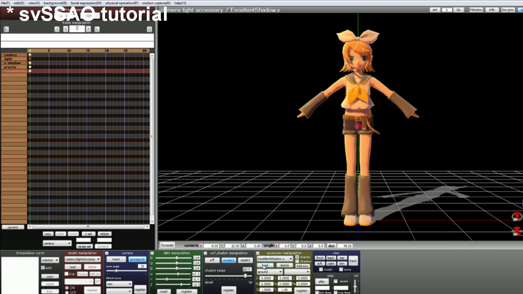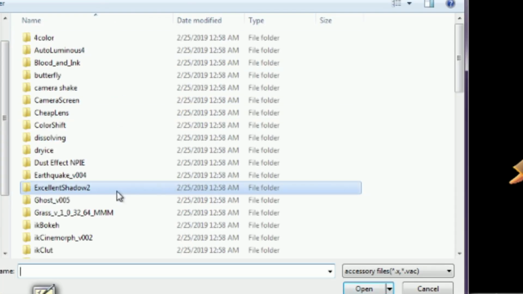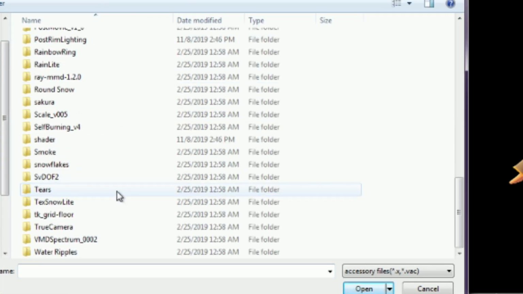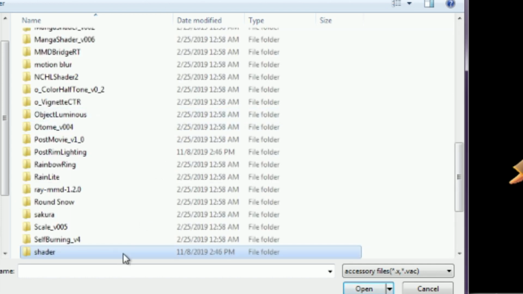Now, if you want further depth, let's use SVSSAO. I don't really recommend SSAO, as I find it makes the shading around the model look a little too dark and kind of ugly, to be honest. To load it, simply load it as you would Excellent Shadow.